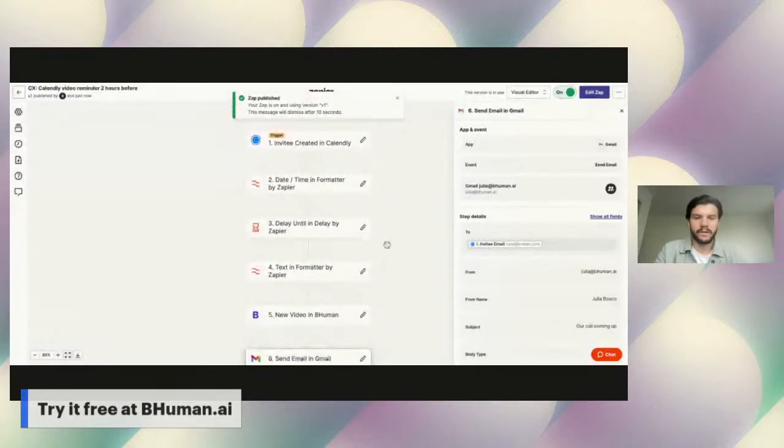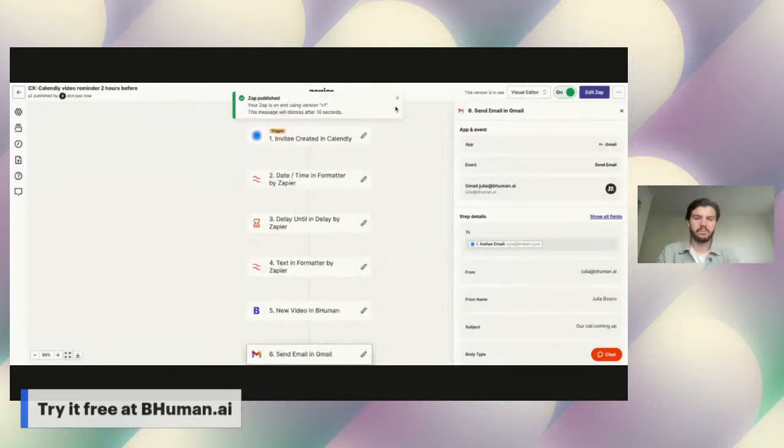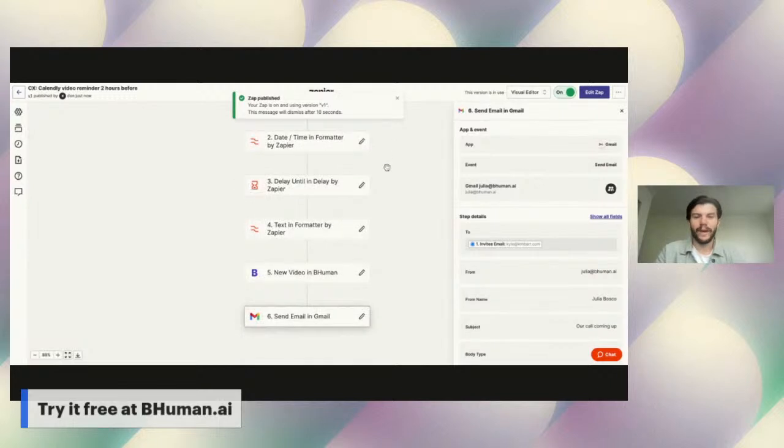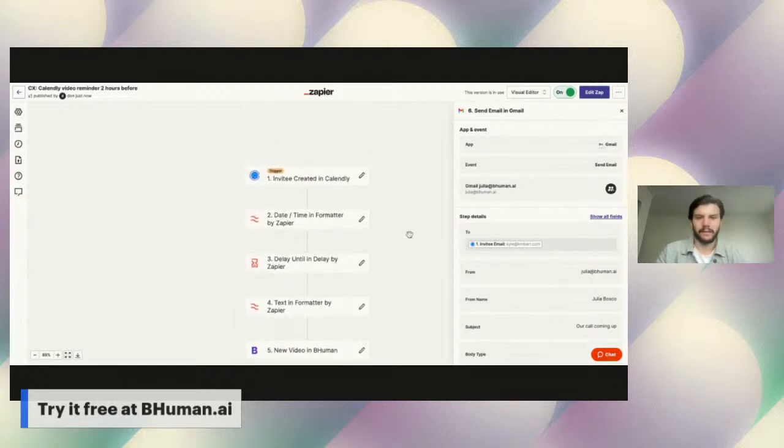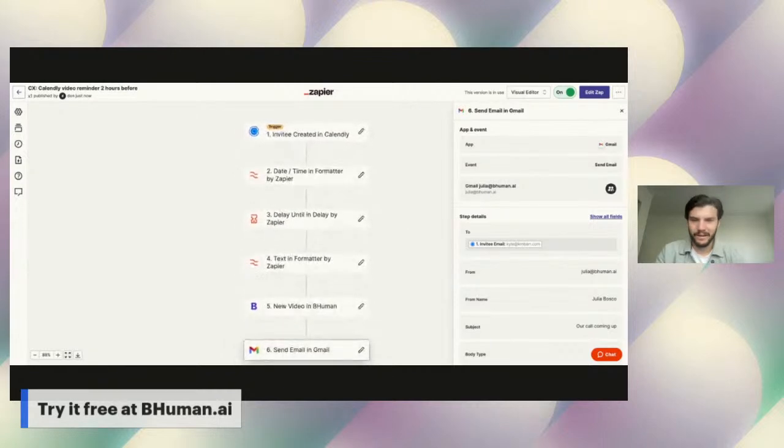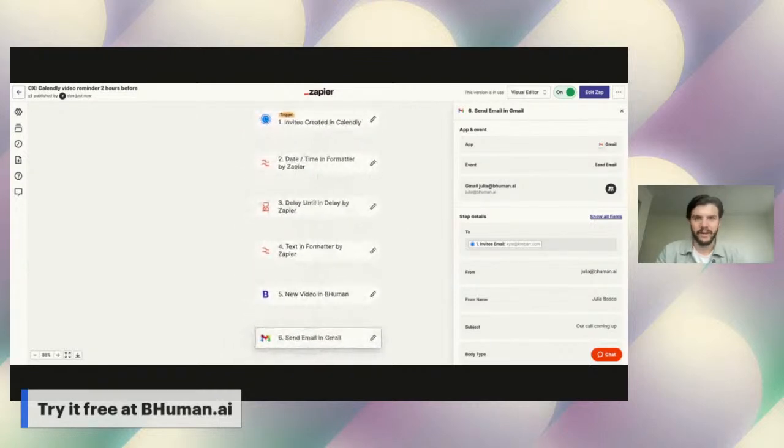So now what will happen is that whenever a customer books an onboarding call with us, it'll wait until 2 hours before the event, and then it'll generate the video in BHuman and go ahead and send that out over Gmail. And of course, the beauty of this is it's all automated. We don't have to think about it or worry about it, and it's going to dramatically decrease the no-show rates for our calls.